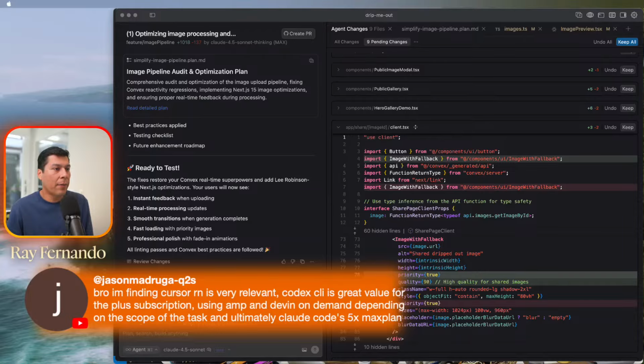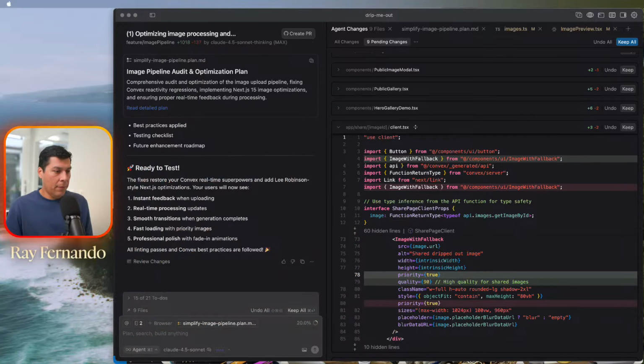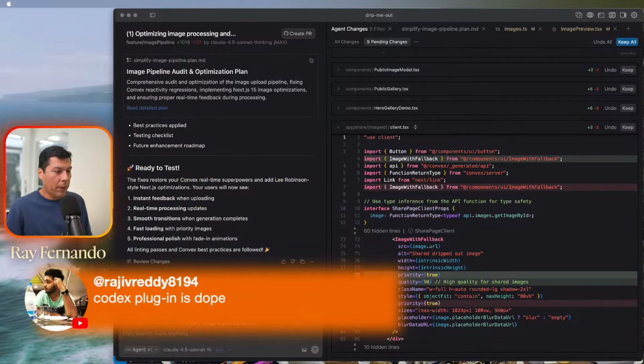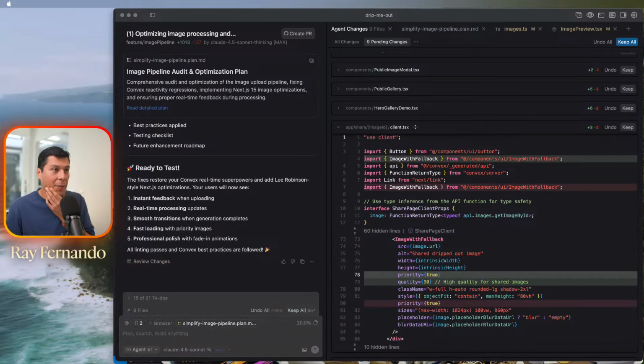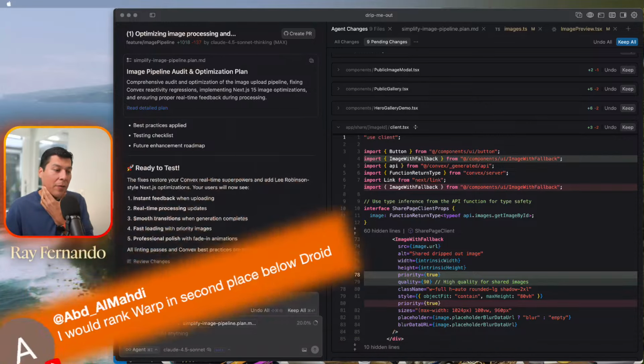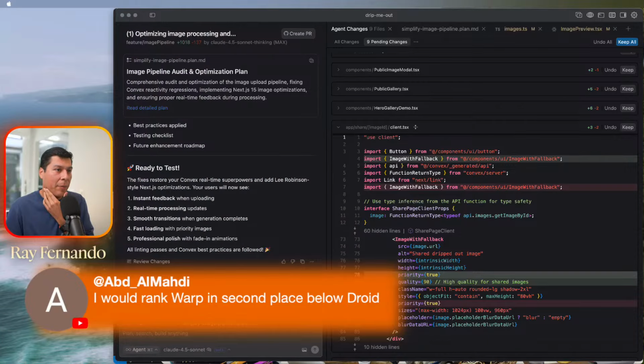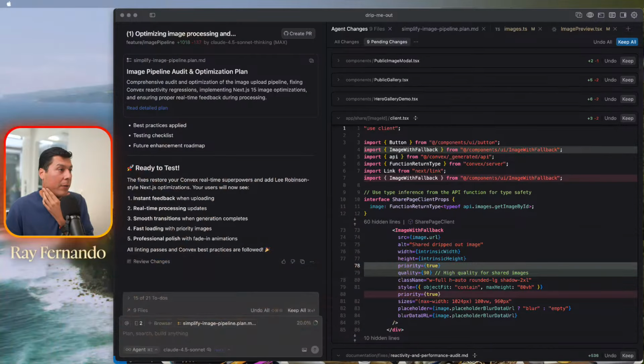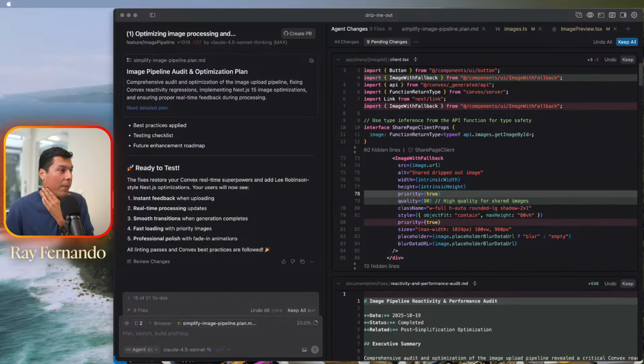Yeah, this is interesting. Codex plugin is pretty dope. Okay. Yeah, I like the plugin a lot, especially in Cursor. I put it on my work app. After 6 hours, my whole credit's gone with Warp. Damn. Warp was good, but I expected more for $20. That sounds pretty good for $20, actually. I would rank Warp second place below Droid. Dang, bro. Yeah, I gotta try some of these too.